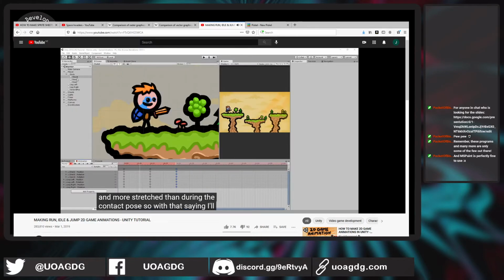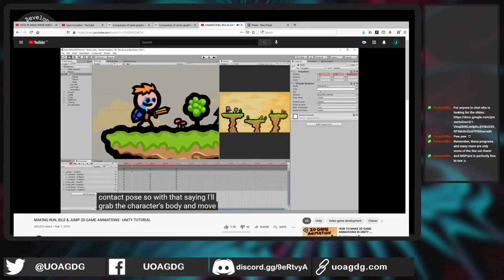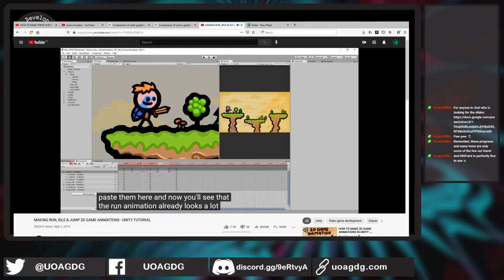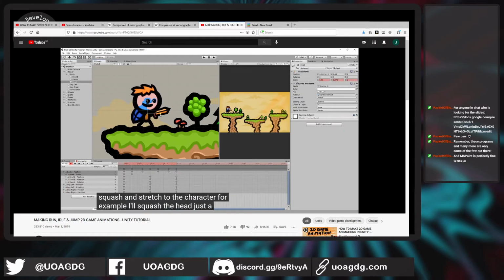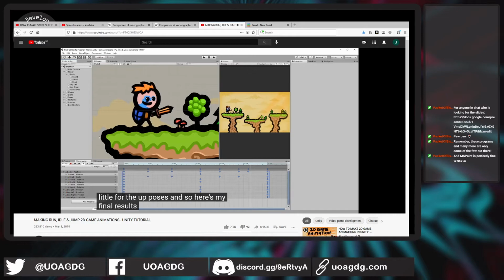So with that said, I'll grab the character's body and move it down at about frame 3, and then move it up at 7. Don't exaggerate this too much or you'll get a weird jittery up and down motion. And I'll copy these keys and paste them here. And now you'll see that the run animation already looks a lot better. At this point you can add some squash and stretch to the character. For example, I'll squash the head just a bit during the down poses and stretch it a little for the up poses. And so here's my final results.